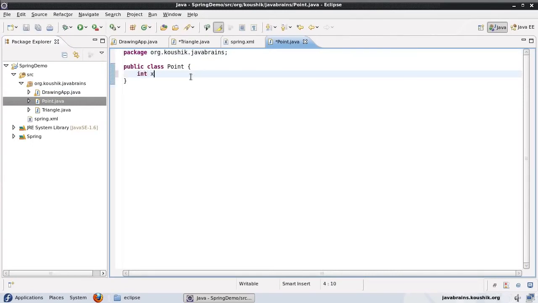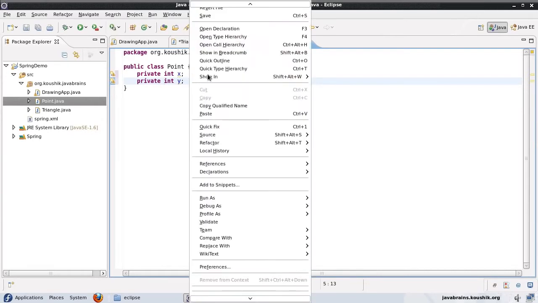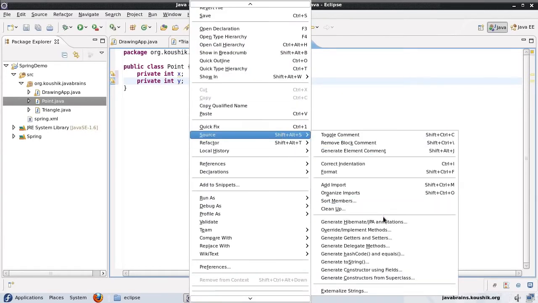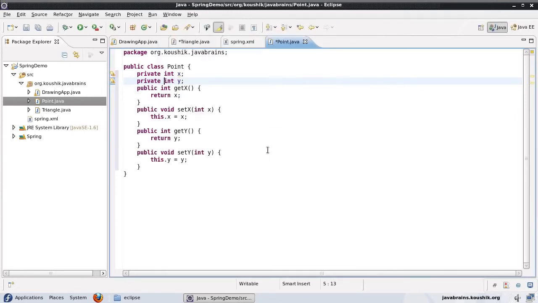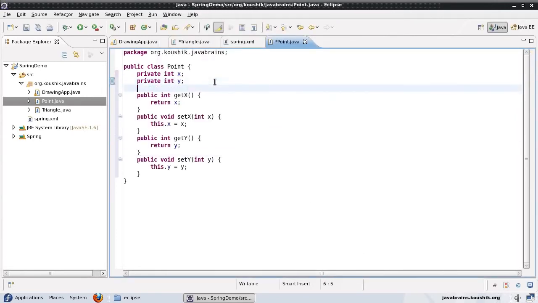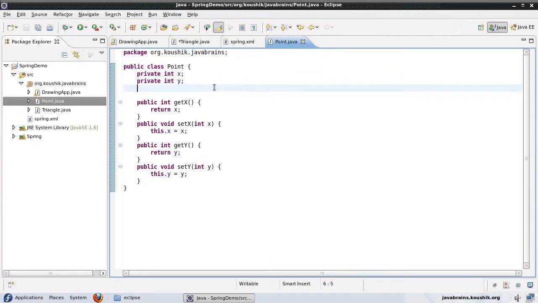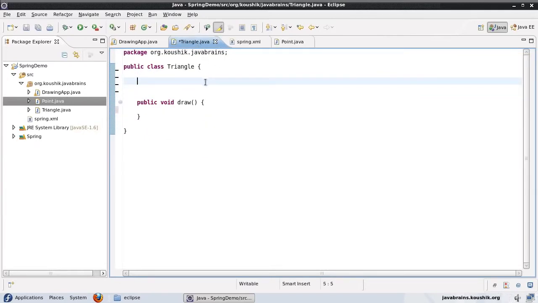Now a point consists of 2 values. One is an int x and int y. I'll mark them both as private, and I will generate getters and setters for them. Okay, let's save this.